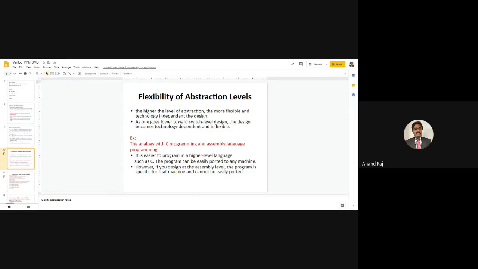Next, flexibility of abstraction levels. The higher the level of abstraction, the more flexible and technology independent the design. The first, behavior level, is the easiest way. It is a higher level of abstraction, so the design is more flexible and technology independent. I need not bother about the hardware used. As one goes lower towards switch level design, the design becomes technology dependent and inflexible. That is why we cannot always try to design at the last level. First, as a programmer or a beginner, we'll try to design with the help of behavioral level or data flow level.